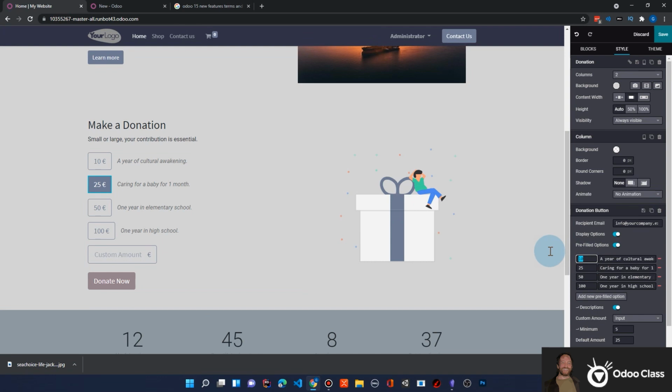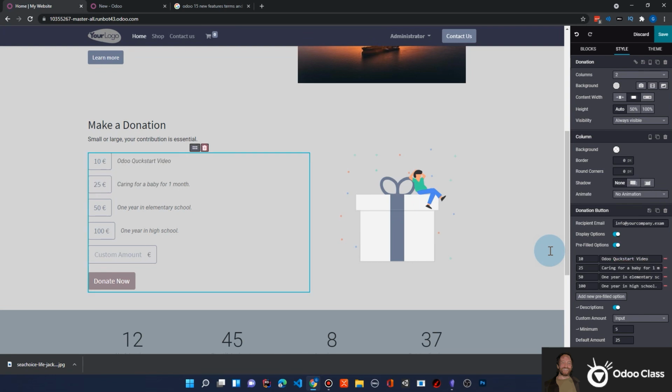So I can come over here and say that I want to donate, you know, $10 for the Odoo Quick Start video, $50 for the Odoo app for email, and so on. But you can put in whatever you want, and then you can add options.